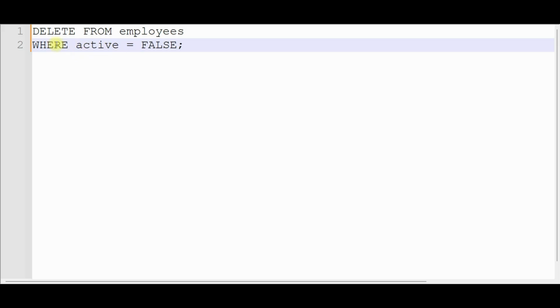So we will put a condition saying that the employees who are not active, that is active is equal to false, and then we say delete from the employees table. So all those records will be deleted.